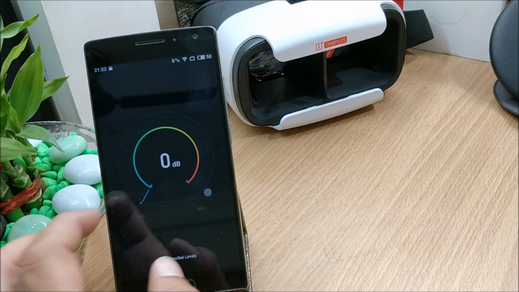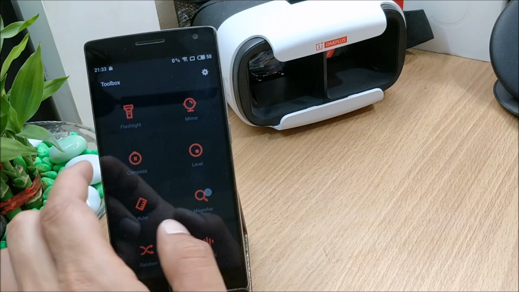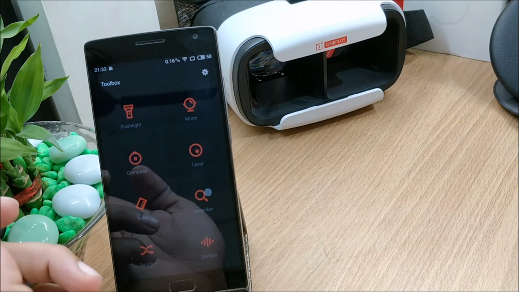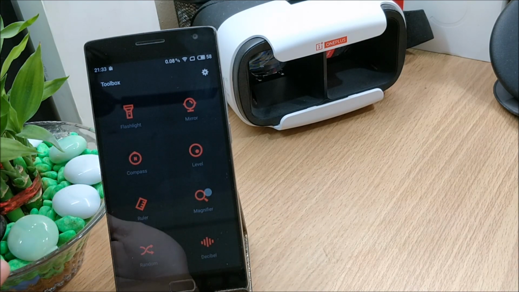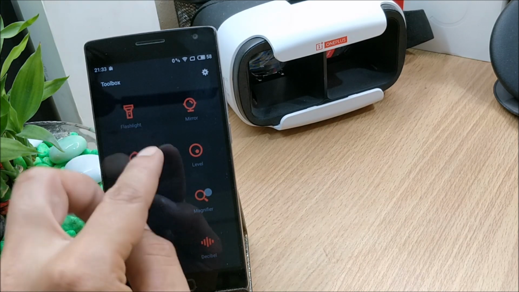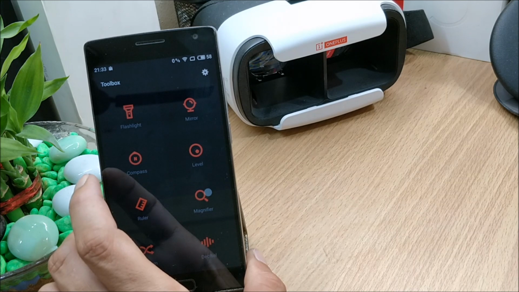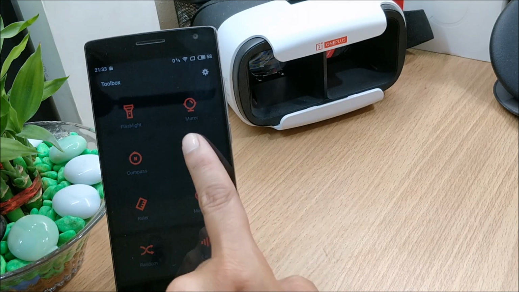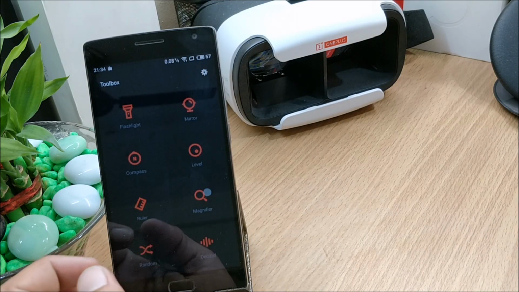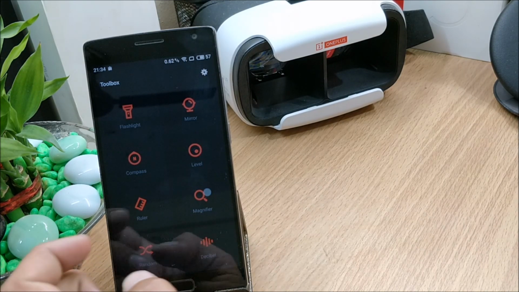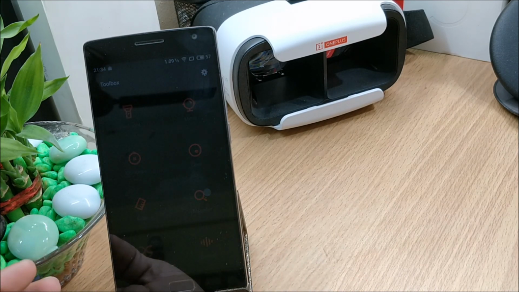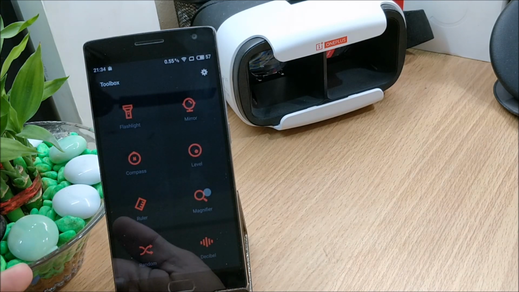So in the same toolbox itself, you have a few things available, like next is mirror. So once you select this option, the front camera pops up and it is similar to a mirror available on your device. Next you have compass, and it is also a helpful tool or app available inside this toolbox. After that you have level, so this helps you to check the level of the ground. And the next is ruler, you can use this to measure any smaller object. Next you have a magnifier.